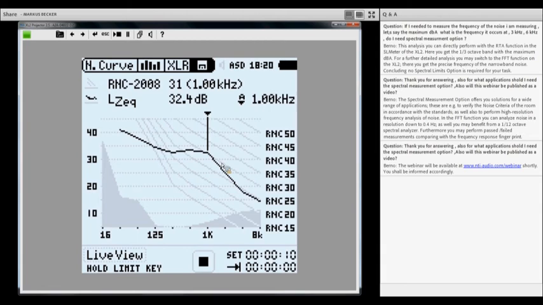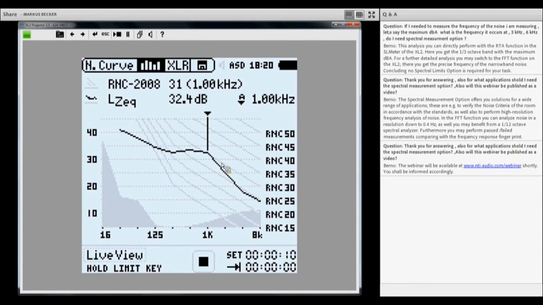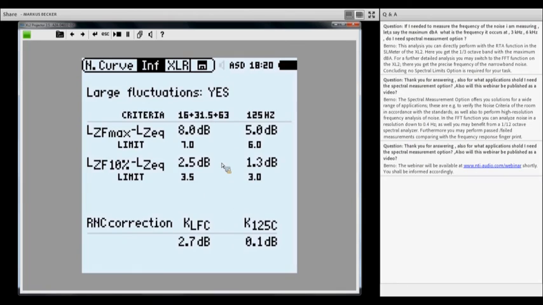Secondly, I can press the Pages button on my XL2, and that will toggle between these two pages. They are somehow on the same level. So the second page gives me an indication whether there have been major low frequency fluctuations present during my measurement. Here the answer is yes. The calculation of how we get to that result is fixed, implemented in the XL2 analyzer. So if there is a yes here, that gives you the indication that you definitely should take a look at the RNC result.